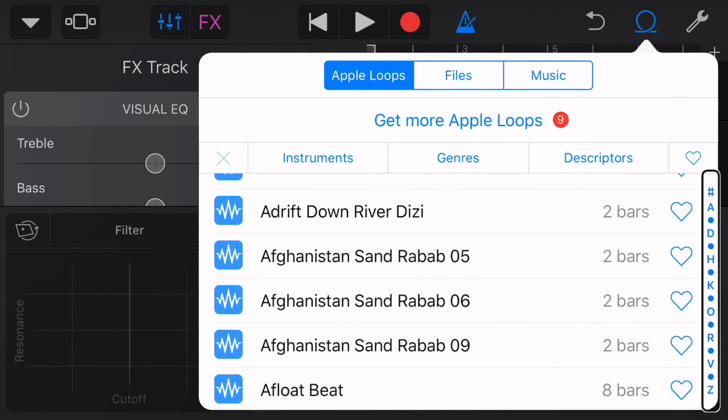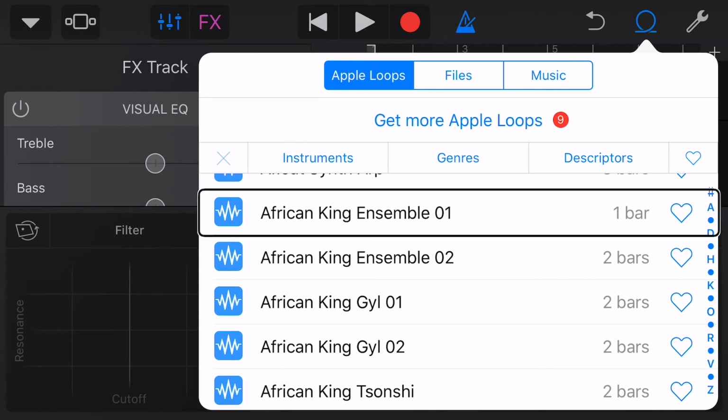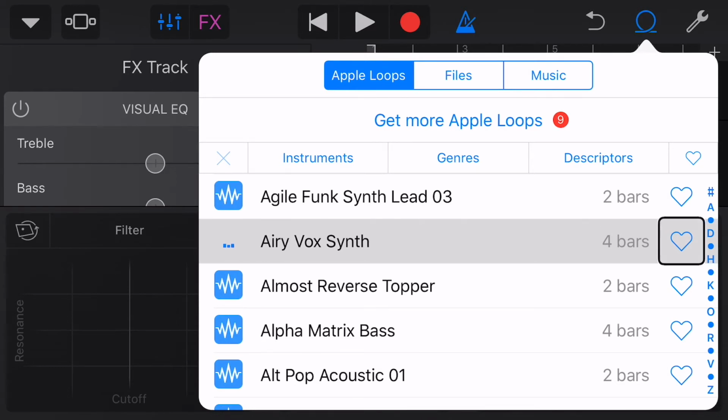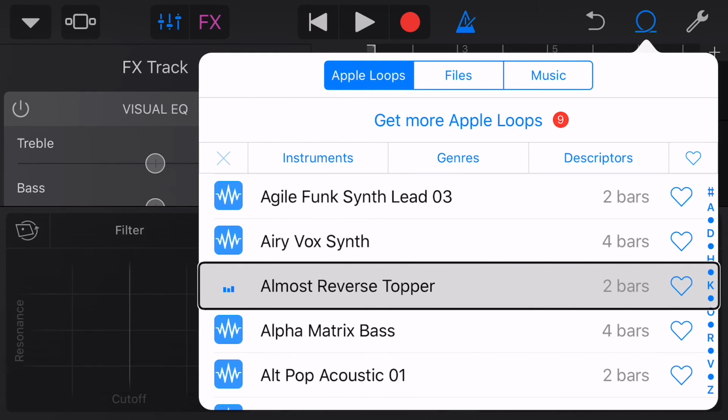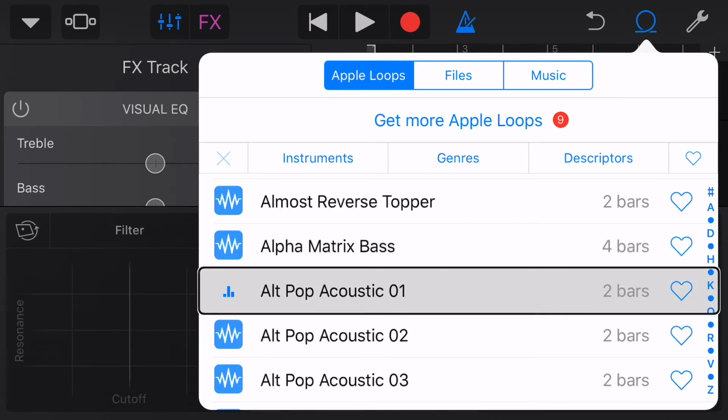Roast. African Kingdom Sandoval. Harry Vox. Almost reverse hover. 2 bars. Acoustic. Pop acoustic 01.